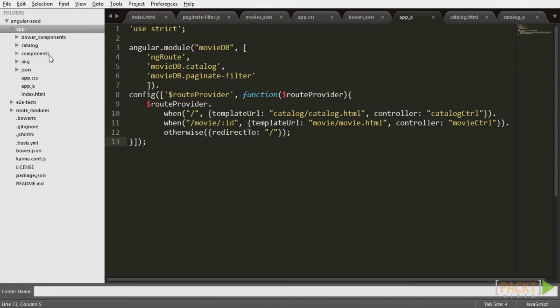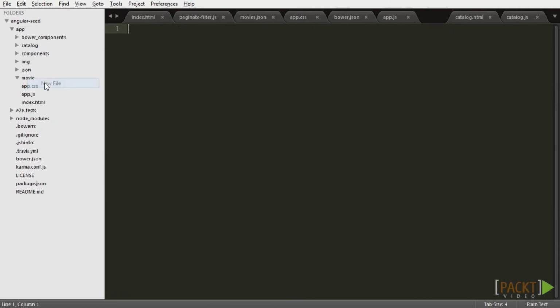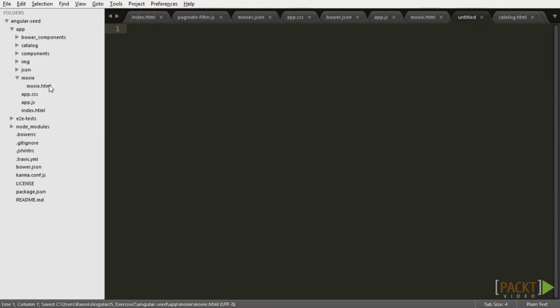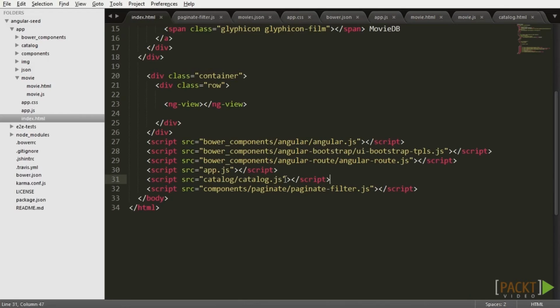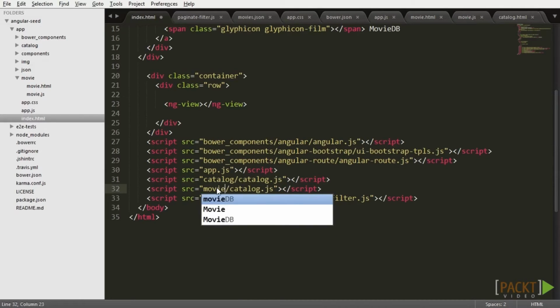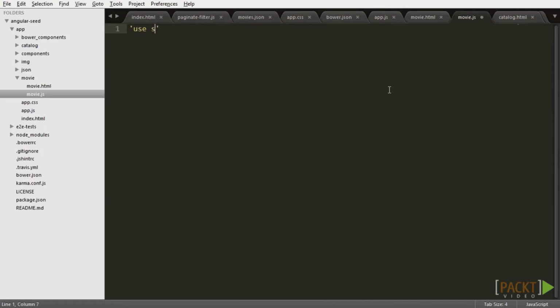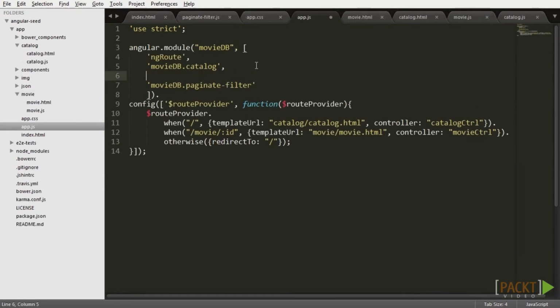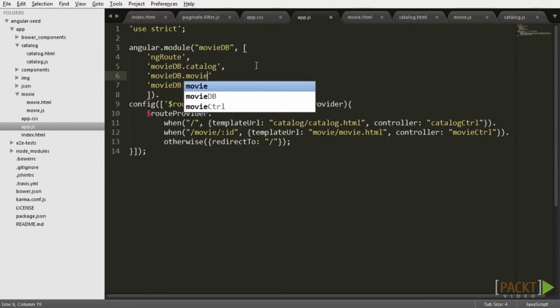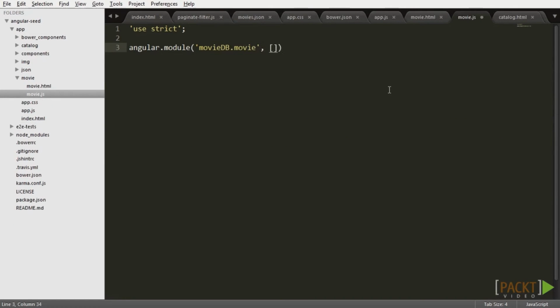First, let's create our movies directory, and inside of the movies directory, we're gonna create a file named movie.html that will be our template, and another one called movie.js that will contain our controller. Then let's add the controller in the index.html, and now we're ready to code the controller. Let's create a new module here called moviedb.movie, and then let's go back to our app.js and include that module into our application. Back to the movie.js, and then let's add a new controller to it called MovieController.